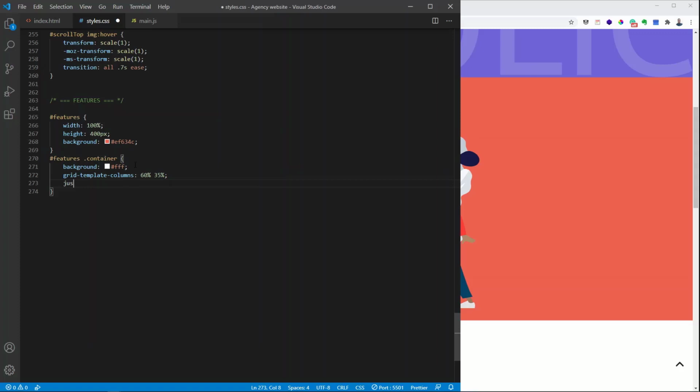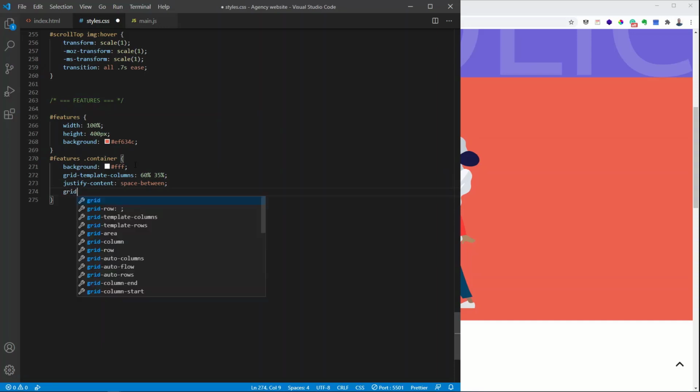So I want to justify the content, everything. I want to justify them, space between. Grid gap, I want to include some gap. So grid gap, I want that to be 1.5 rem. Padding, I want to include some padding.